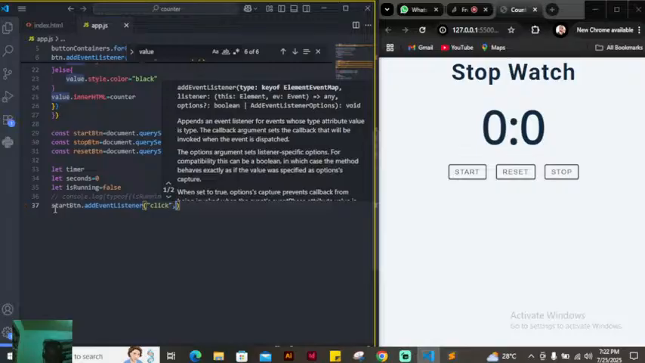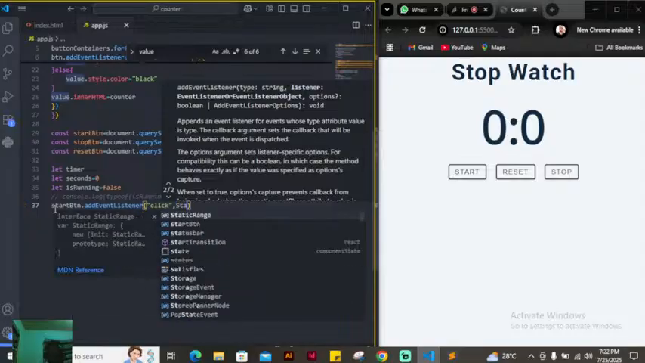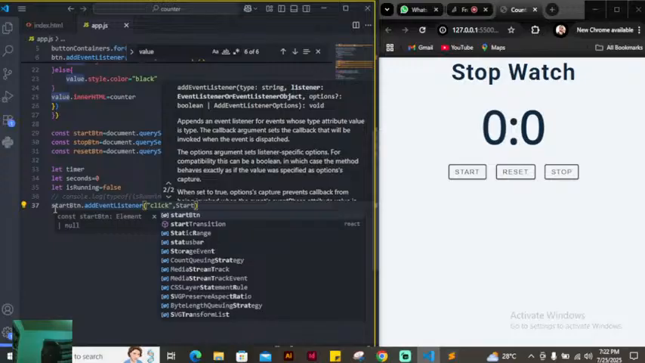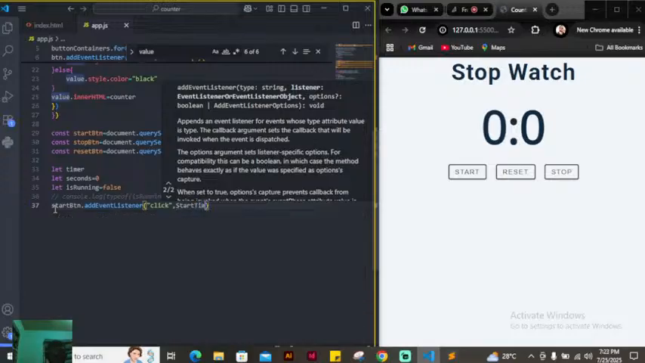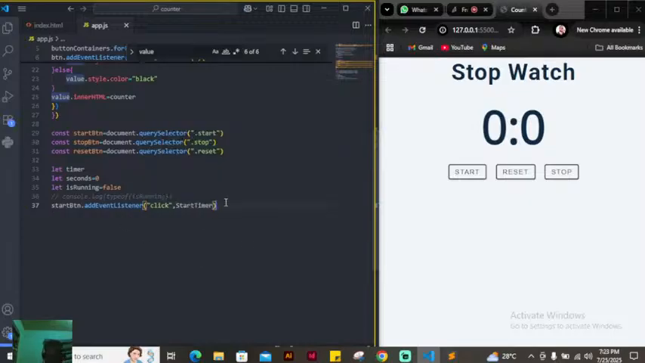So inside there now, we'll pass a function called start. Let's pass a function here called startTimer. Presently, this start does not exist.